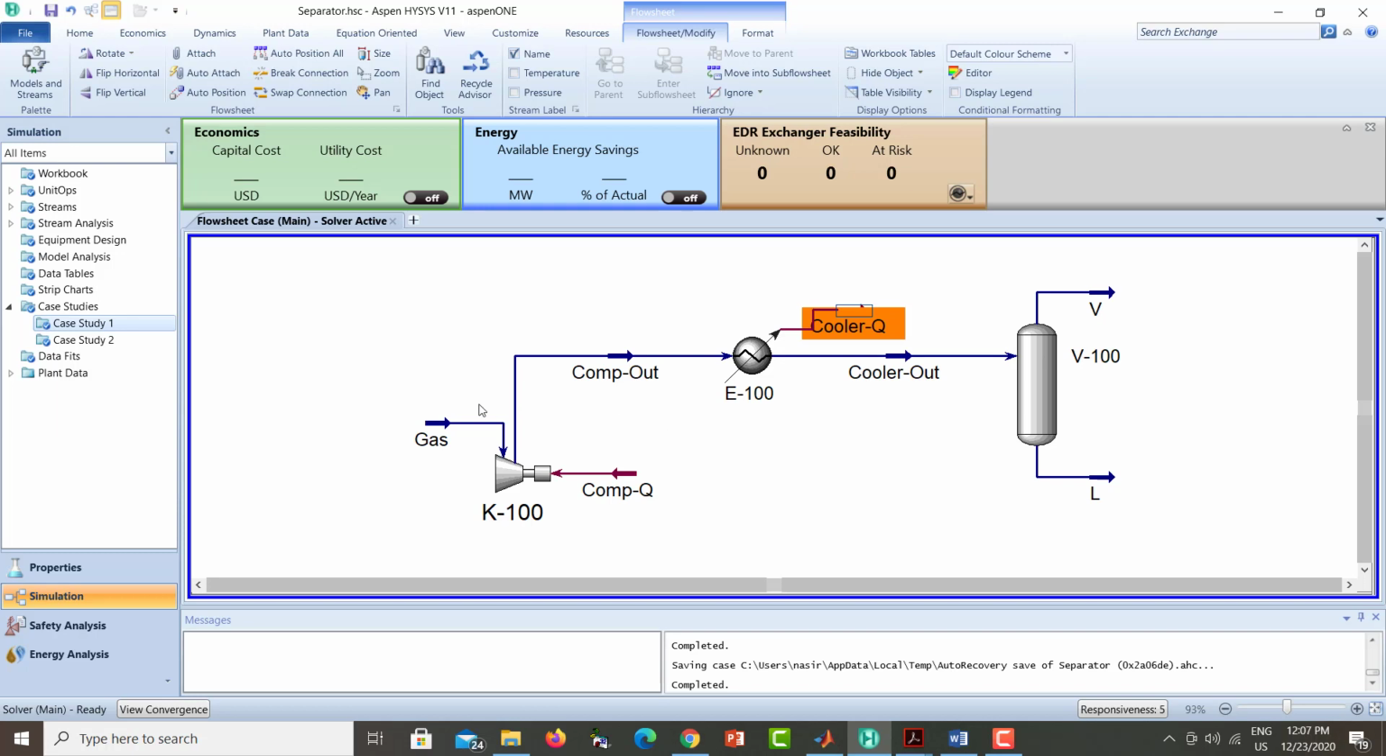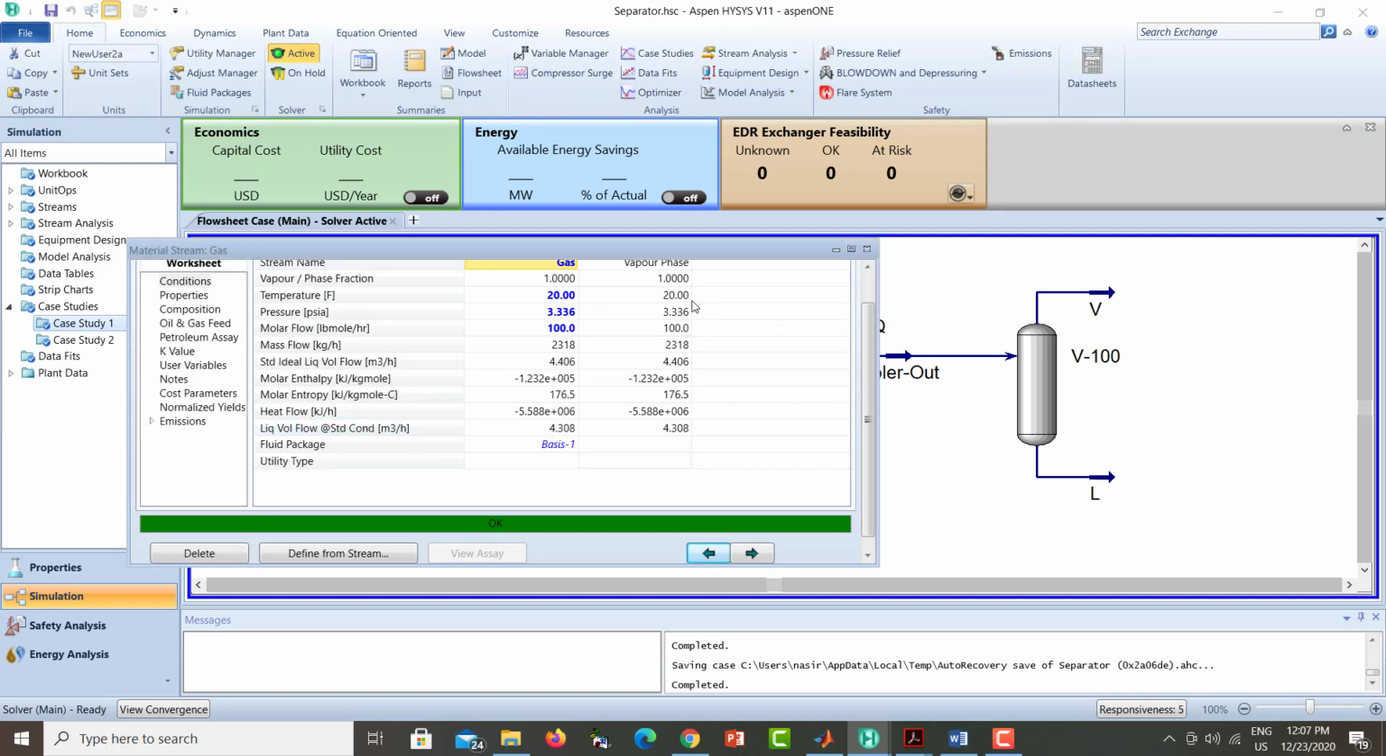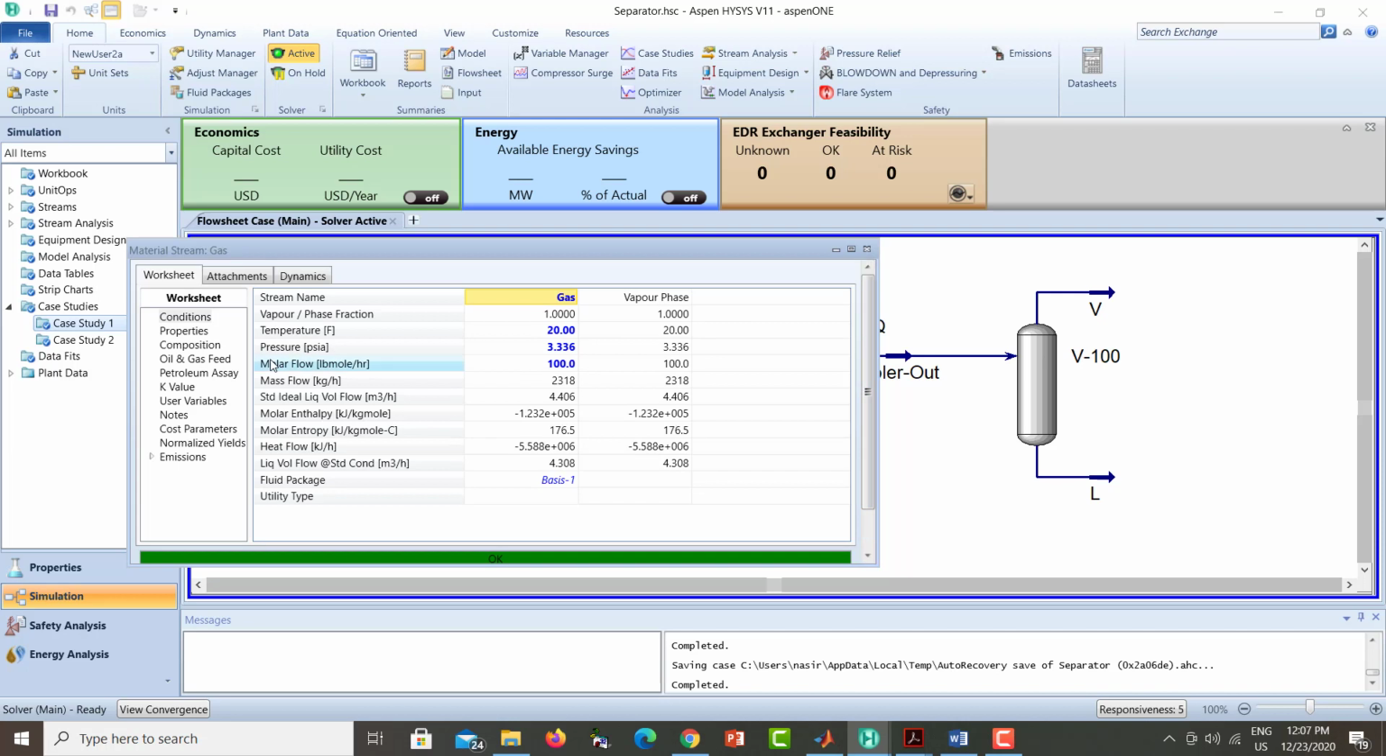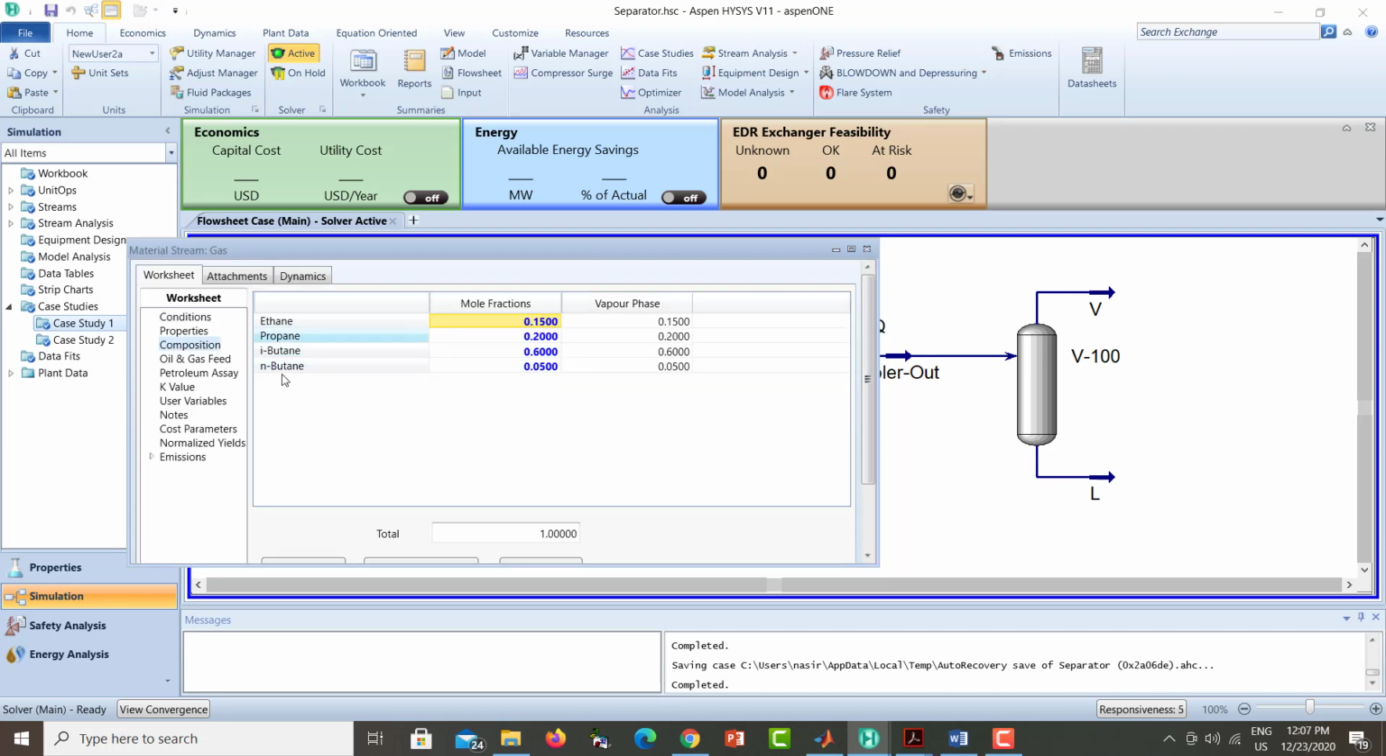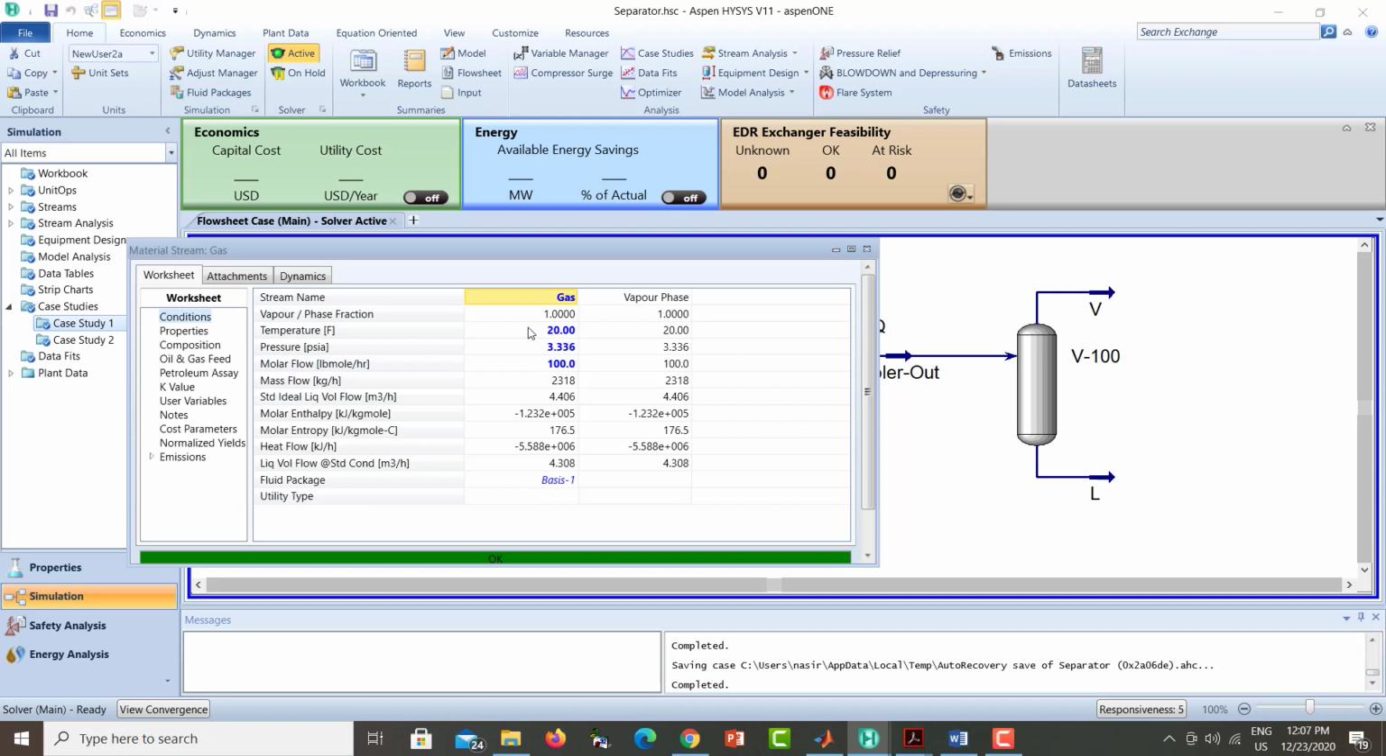So let me show you some of the information of the feed stream, and then we will proceed to MATLAB. If you open up the gas stream, in this particular example I just use a gas mixture, which is ethane, propane, isobutane and ammonia. You can see the gas, and we use this particular condition, which later on we will change the temperature only, to see the effect of changing the temperature on the product streams, which are the vapor and the liquid of the separator.